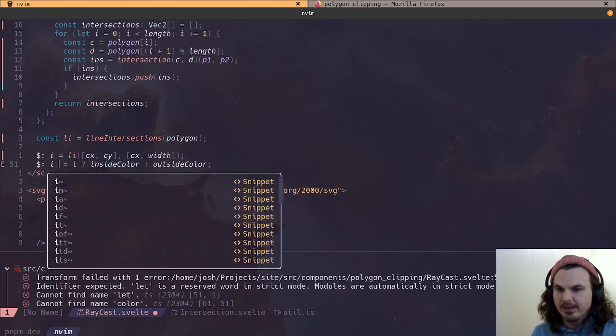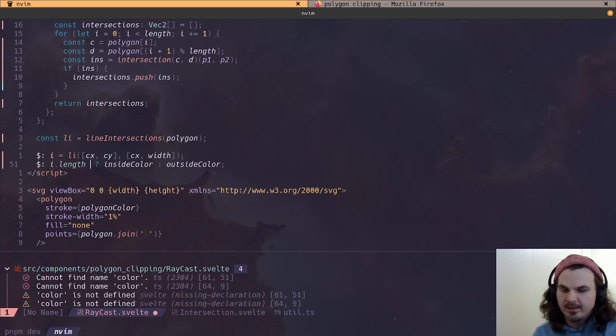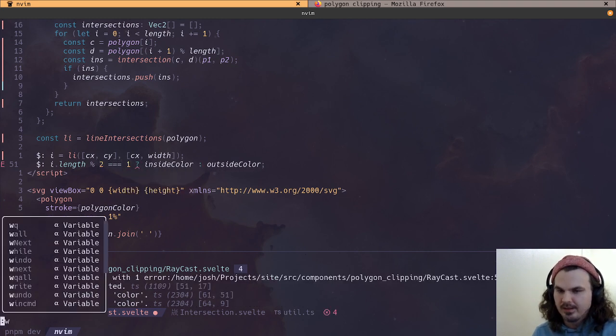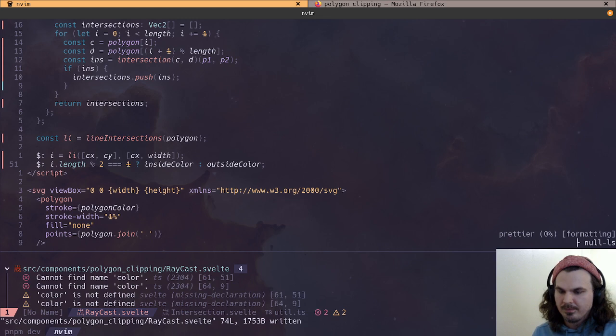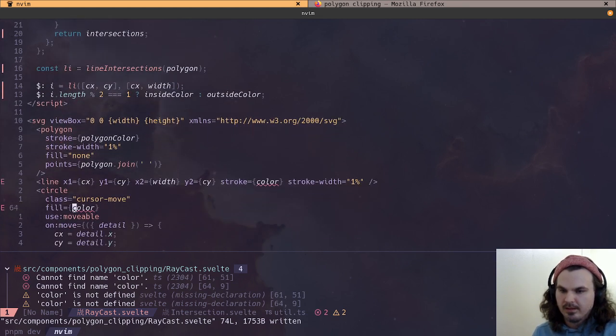So here we can do i.length. If it is odd, then we are inside the polygon. If it is not odd, then we are outside. So how do we check for that? We do mod 2 is equal to 1, I think it is. And then where did this color come from?